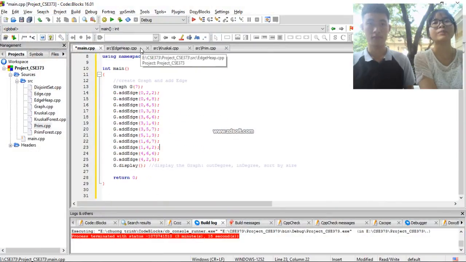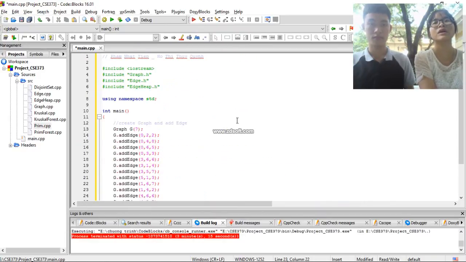The task of this part is to implement the S class, then the SS function in the graph class, and also implement the S class. Let's take a look at the SS function.